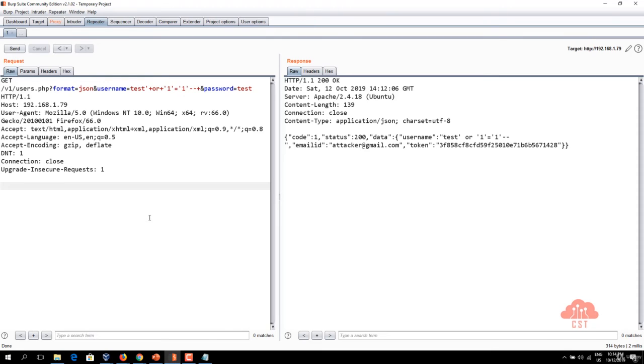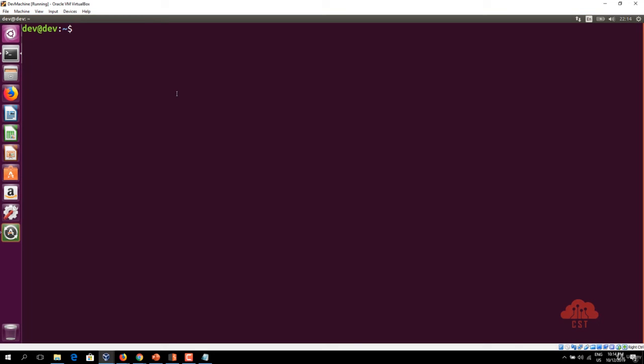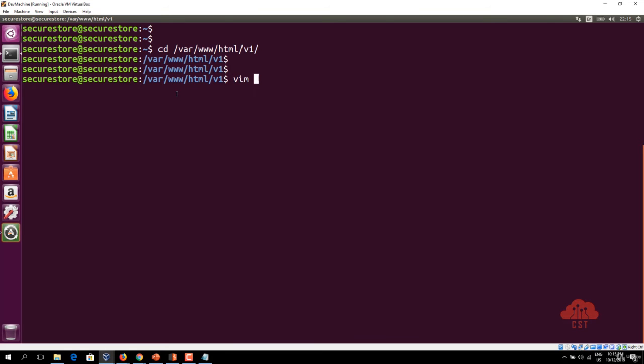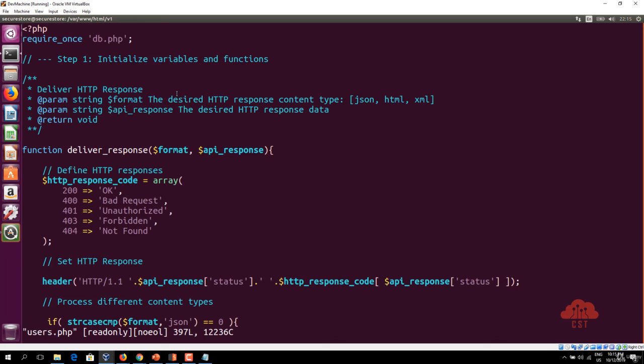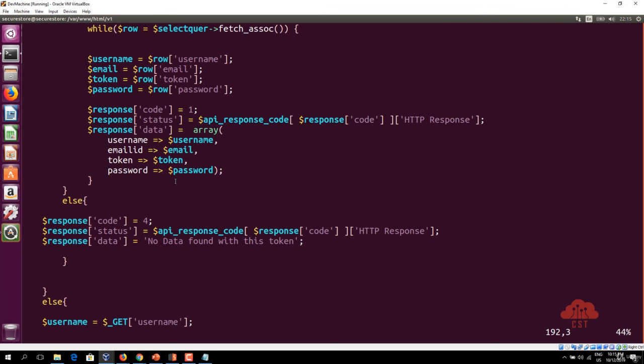Now let's also check the vulnerable code associated with this login request. I am switching to my Ubuntu virtual machine. And let's log into the secure store server by using SSH. There you go. Now to check the vulnerable code, let's navigate to www html v1, and then let's use vim to open the users.php file. Now let me look for login. As you can see, this is the code where we are going to look for login.